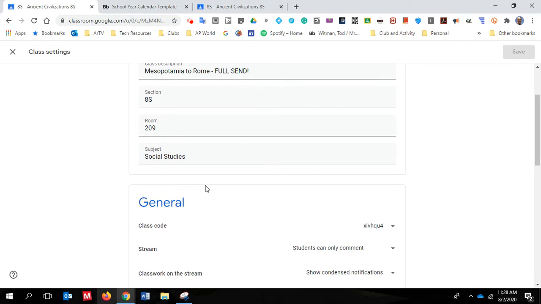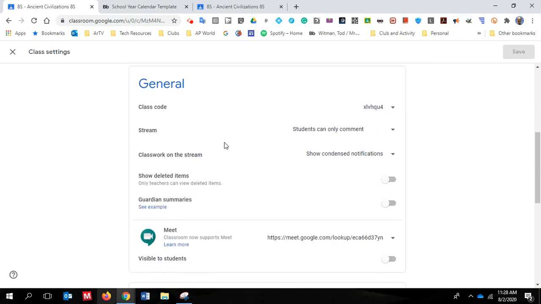All right. And now we come down here to the general tab. Here's your class code. This is what you give students to join the class, which you'll still be able to do in the hybrid scenario when kids are in front of you in class. I'm going to talk about how to add students who may be remote to Classroom in just a second.